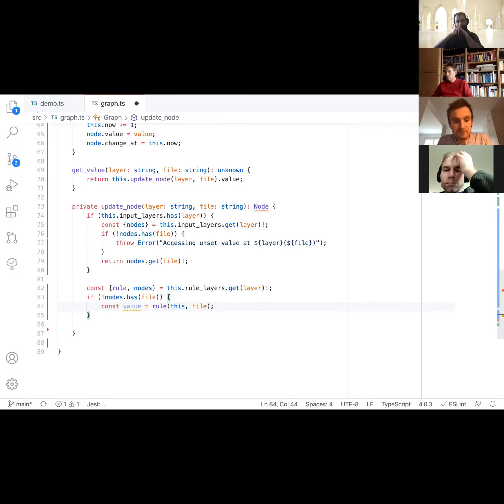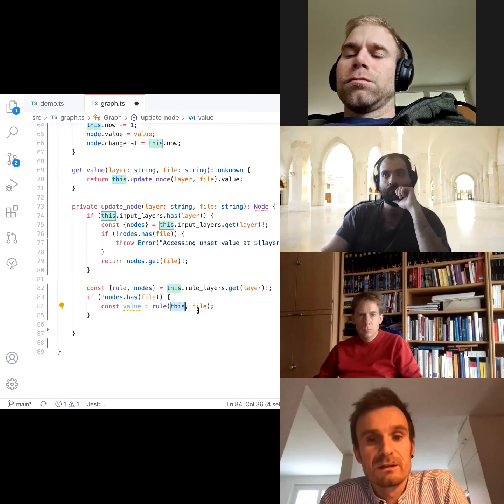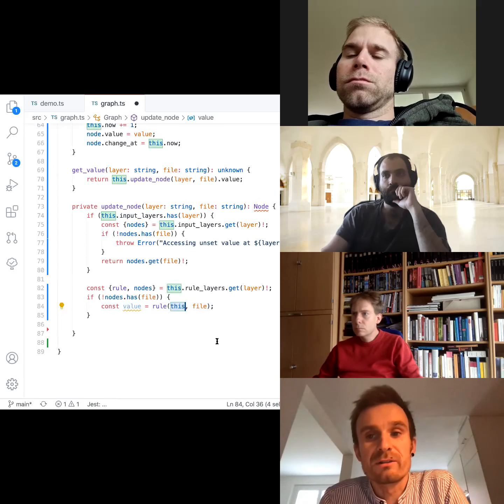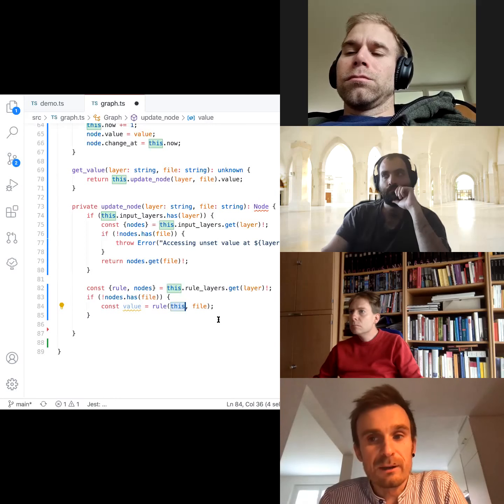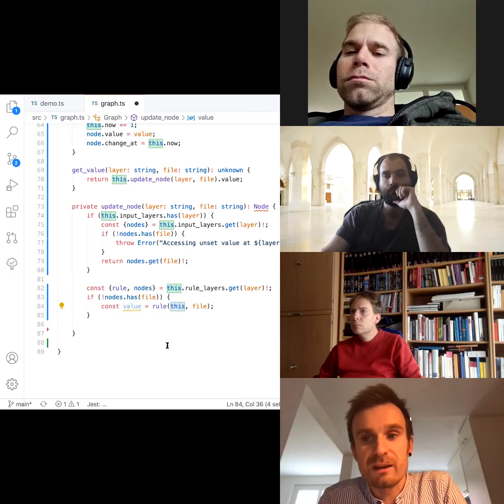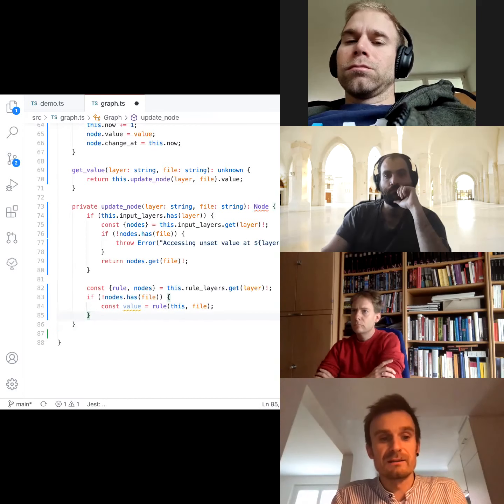However, on rebuilds, we want to minimize all the things we have to rebuild. So we need to implement some sort of dependency tracking, and get a hold of what calling this rule in this graph at this file does, like what other calls to get value does it make? And in a language where you have higher order functions, you can just intercept all those calls. And that is something we're going to implement next as a helper function.